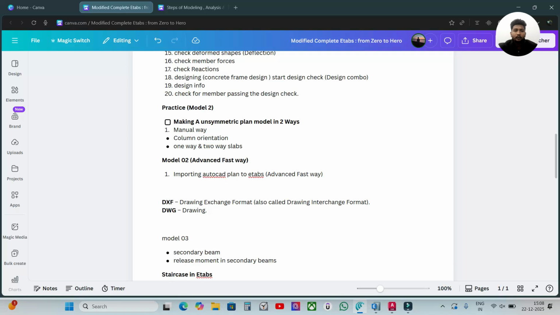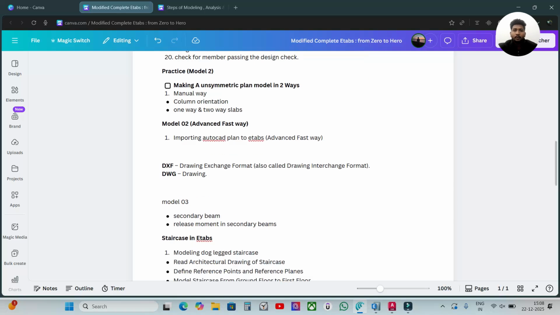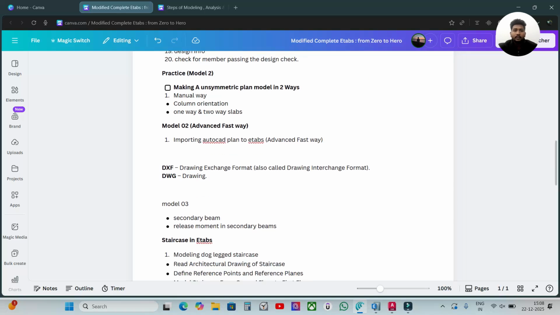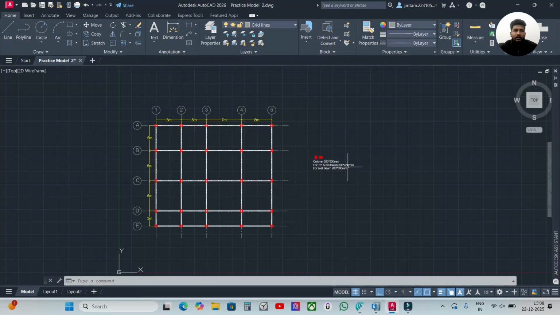In it, first of all, we will see how to import the AutoCAD plan into ETABS, that is the advanced fast way. Basically, you should know the format name for this AutoCAD file. As we have saved, it is called practice model 2.dwg. What is this .dwg? Its full form is drawing.